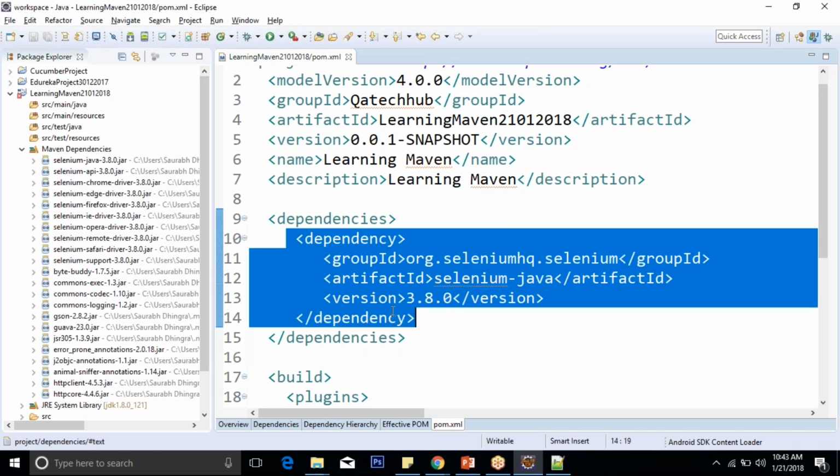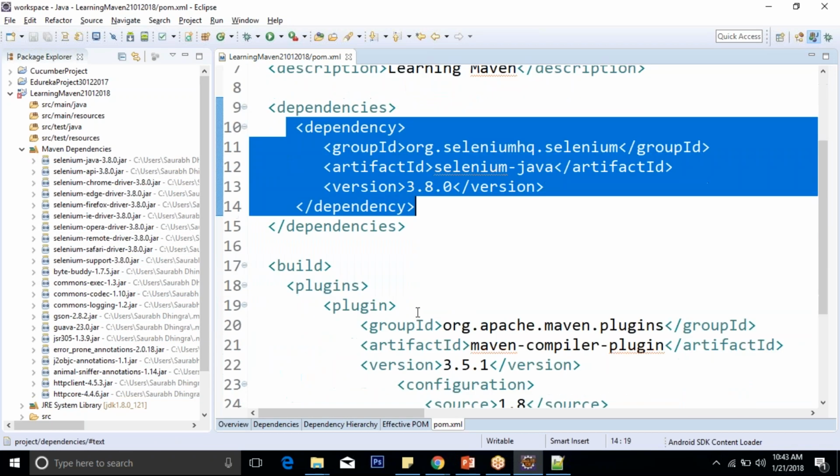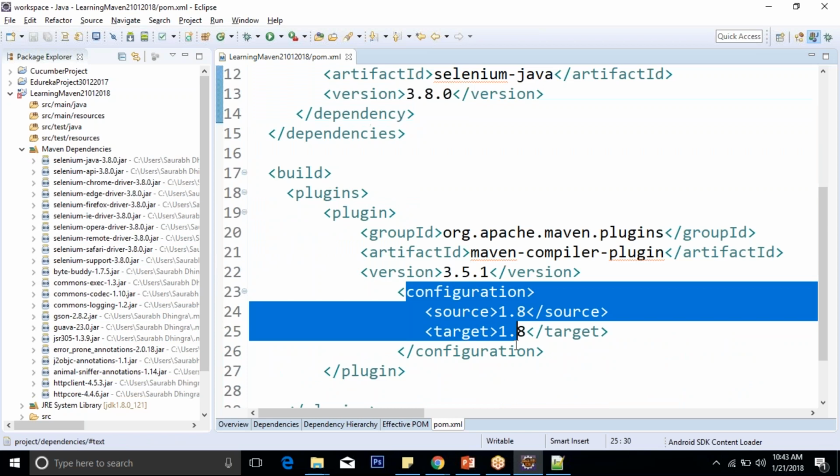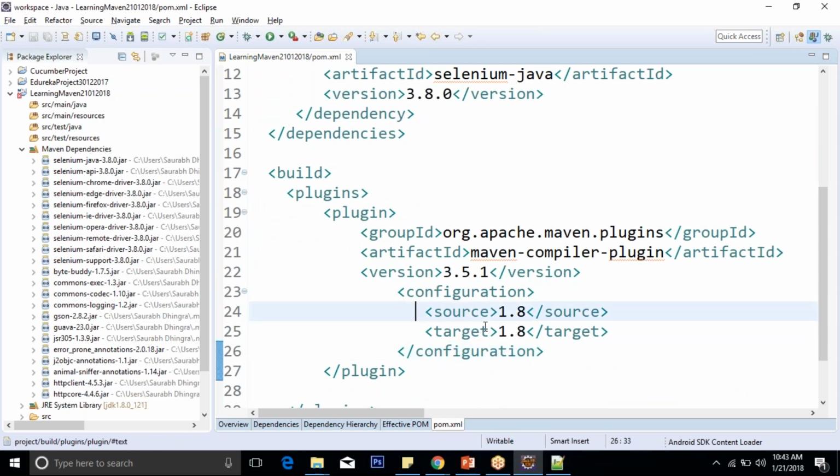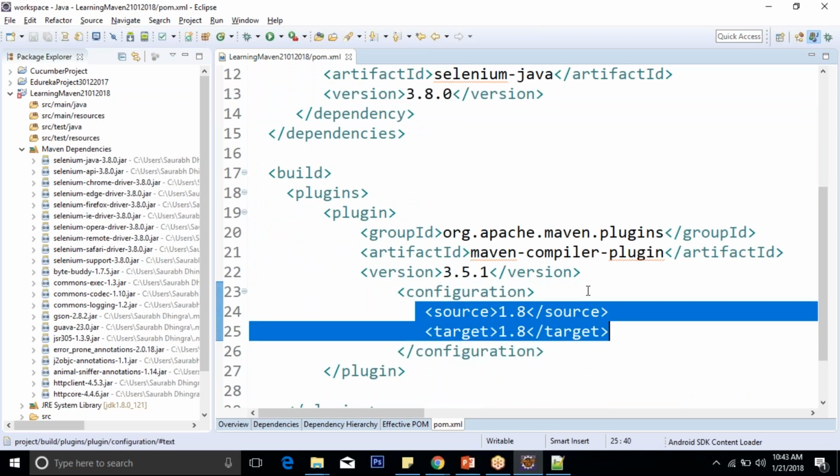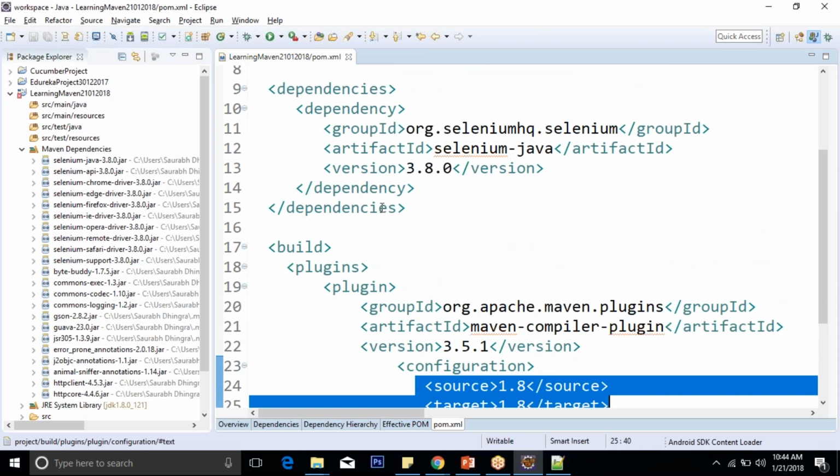Any questions till now? Okay, Rupesh, you have a question. What is source and target? This is the Java version you're using. Source and target means what to use when you are compiling, and what to use after compiling when you're creating the artifacts. So 1.8 is the Java version. If you're using Java 9, put 1.9. If you're using 7, put 1.7.